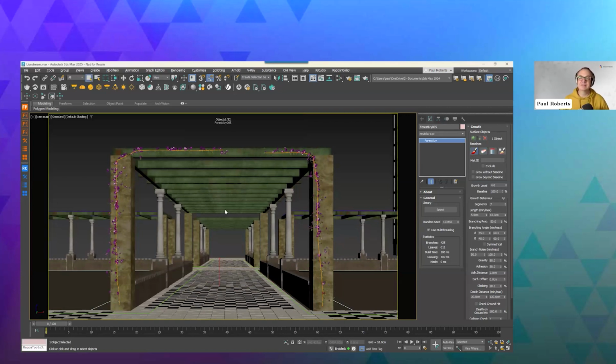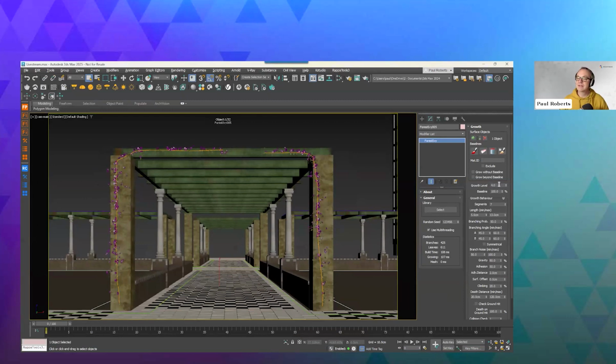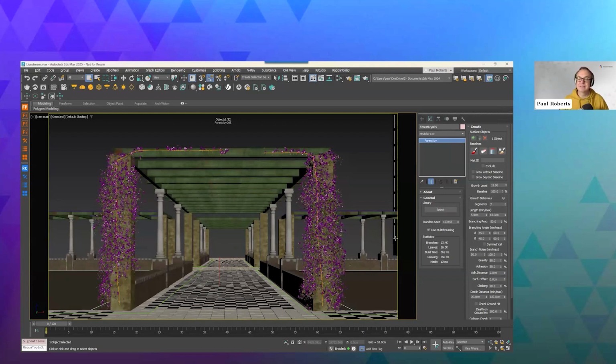So once you've drawn your baseline, you've got the basic idea of where you want the ivy to go. All you need to do is to increase this setting here, which is growth level. And this basically tells ForestIvy how many branches off of this main branch to continue to grow for. So if I increase this, you'll see it gets bigger and bigger. And then really that's it.